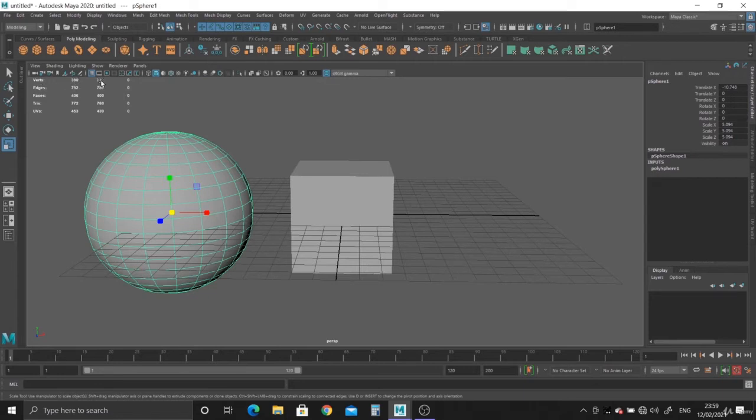But now it says 382. Why? That's because this first column adds the sphere and the cube together to give you a total of 390. Now this just says 8 because we only have the cube selected. Now I'm going to select the sphere, 382, because we have the sphere selected. So the first column gives you the total of the two objects combined. The second column gives you the total of the object you have selected.